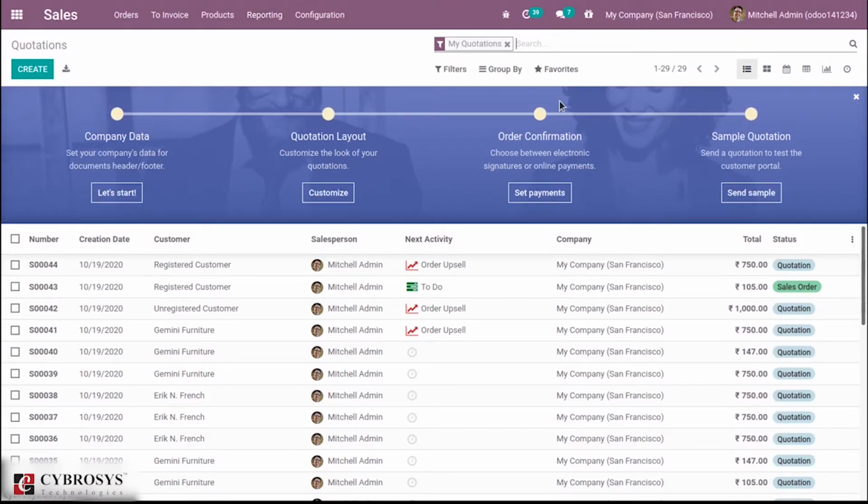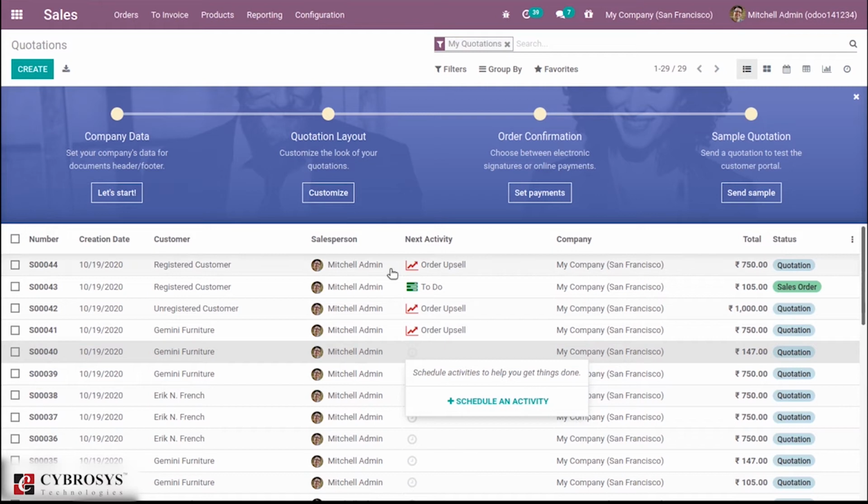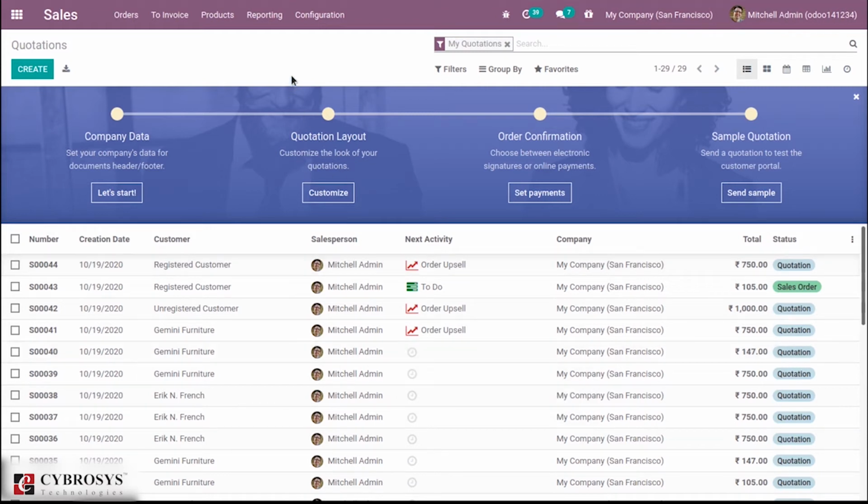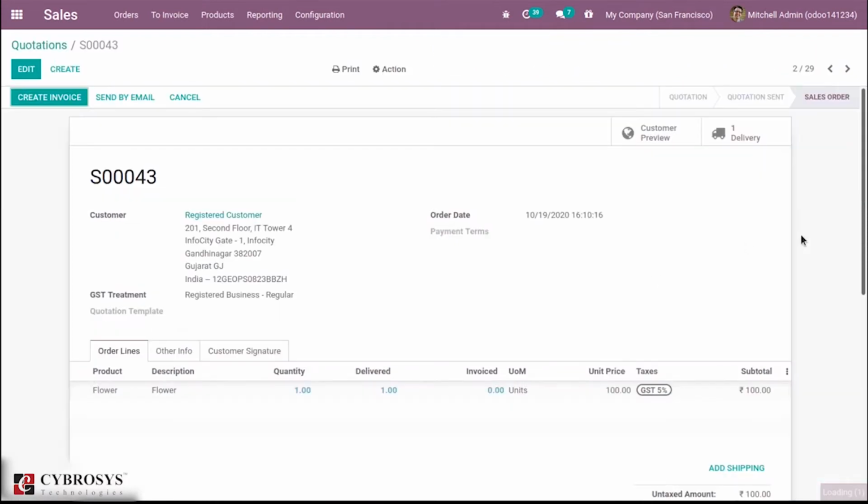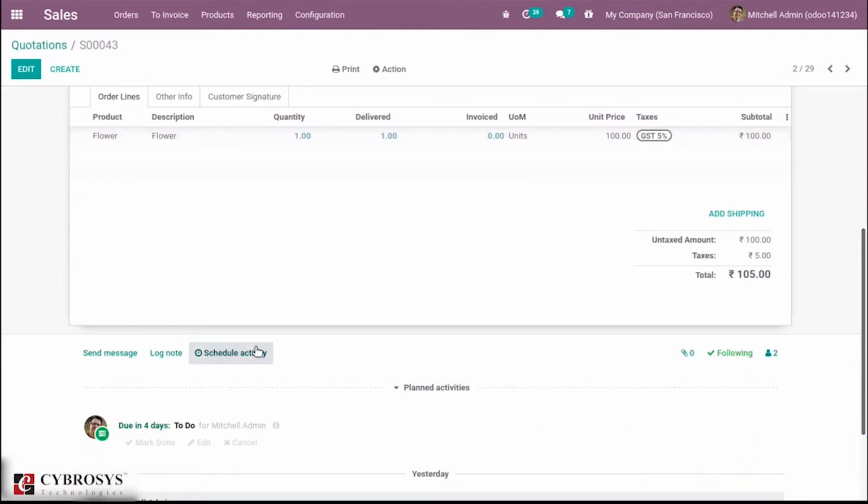And you can find in the dashboard our quotations and sale orders, where we can find a field to plan the next activity. So you can schedule an activity by clicking here. You can see the option to schedule activities for your sale orders or quotations. And inside the form also you can find the option to schedule an activity from here.